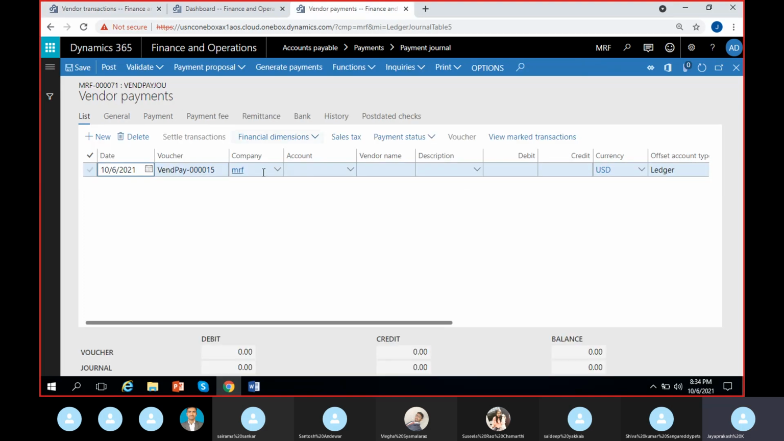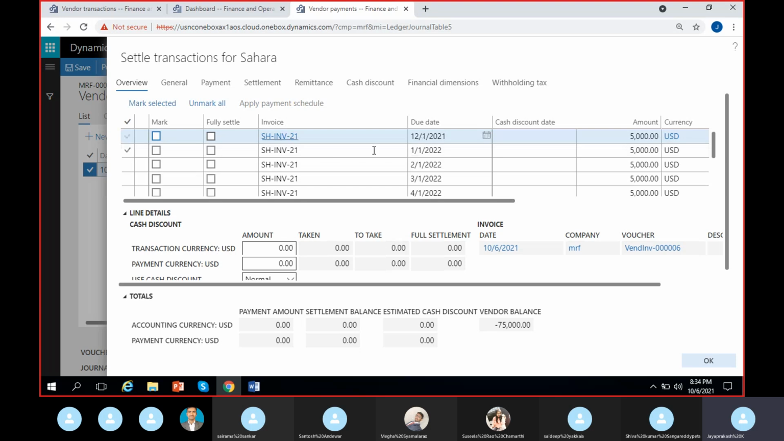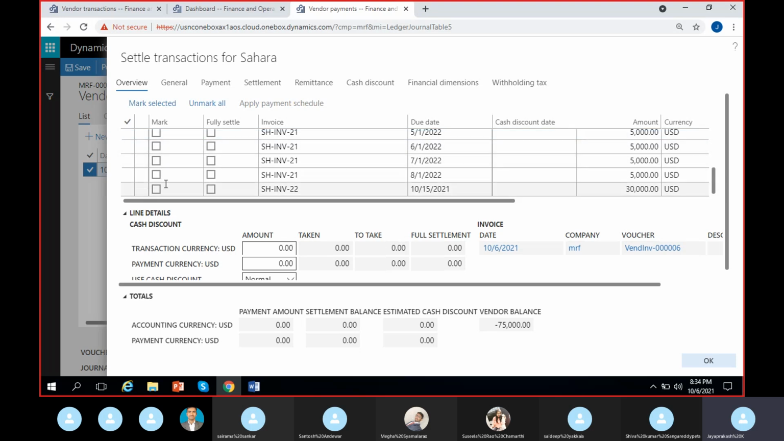So for that I am going to the vendor payment journal once again. I have created one journal, selecting the vendor account, Sahara once again. Then go for settle transactions. Here I can see all the payment schedules for the first invoice as well as the 30,000 invoice, which is the second invoice. So I'm selecting this 30,000 invoice. You can see here.